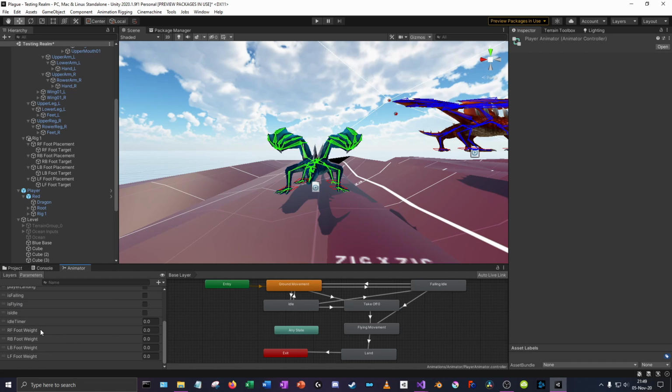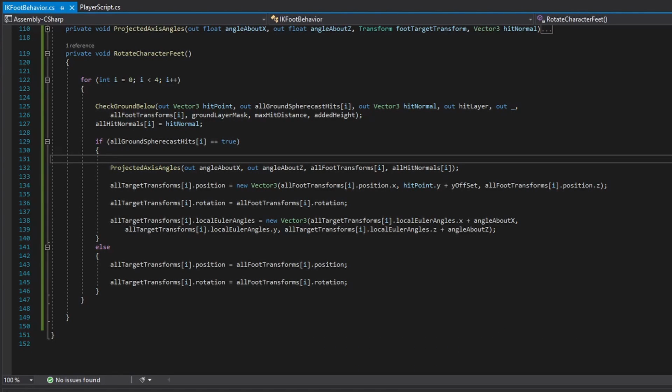So then you just need to pull these into the animator. These are all floats. And then these can be taken from this animator, pulled into the script, and used to change the weights that you have in your rig. And that's what we're going to do next.